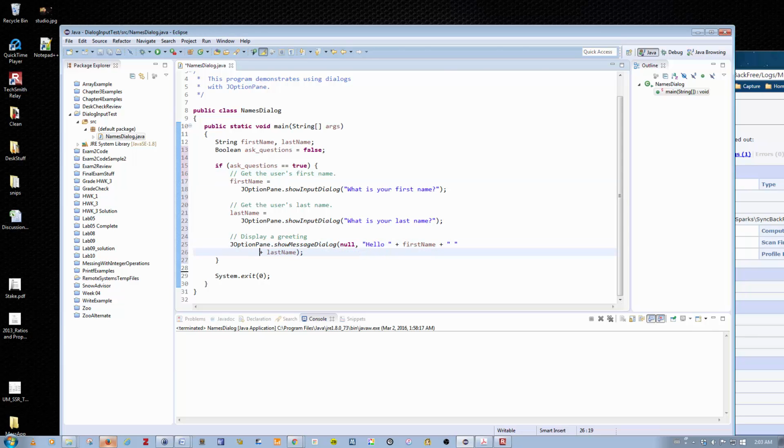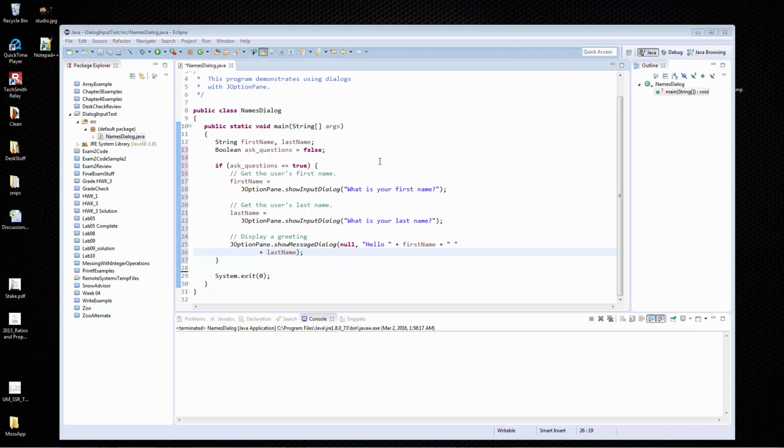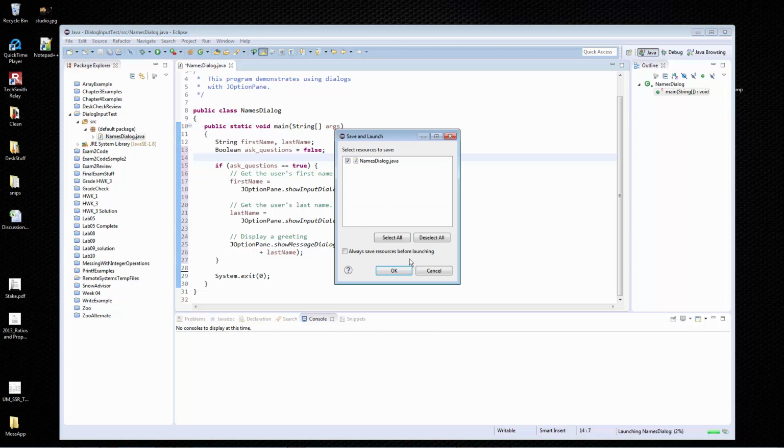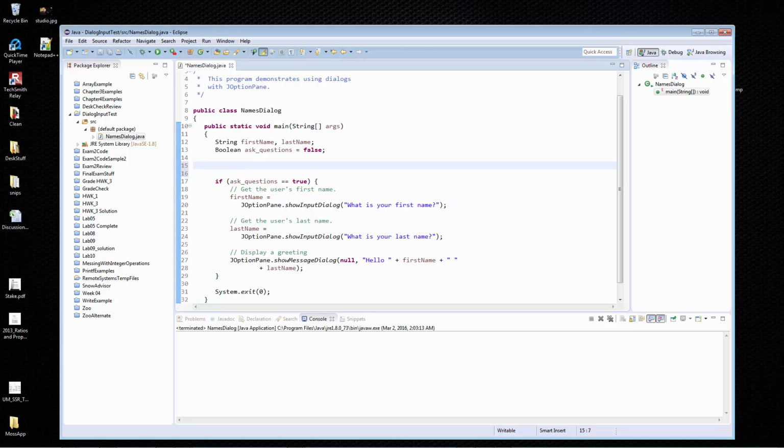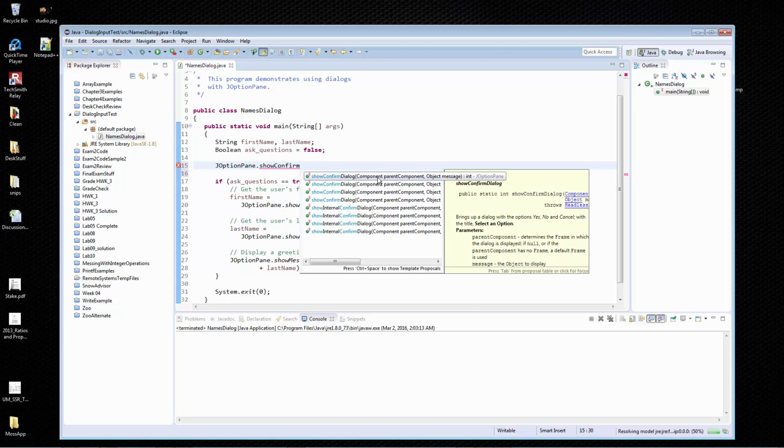Okay. So if we run it, it will save, and then it just exits because the value of ask questions is false, so it never will go in there. Okay, but we're going to do something different here. We're going to say JOptionPane and we're going to show. What we're trying to do here is to show the confirm dialog that will give us the options that we want.